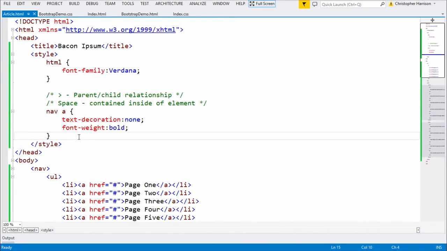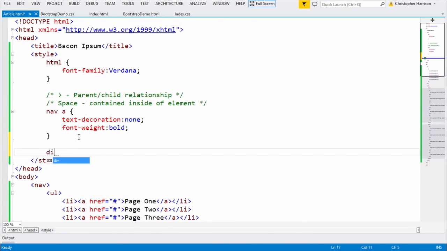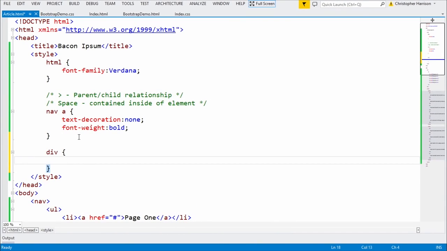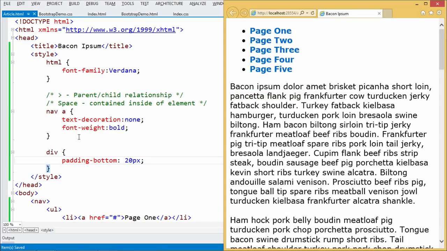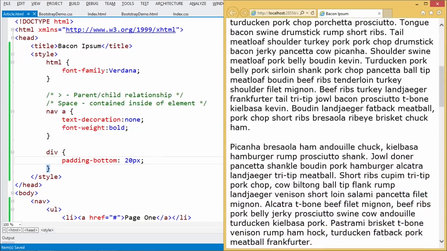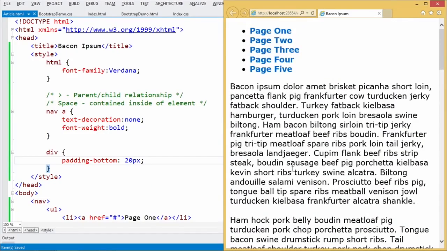I am going to do one real quick thing, only because it's bothering me. Heather's going to talk about this a little bit later, but I am just going to do padding bottom, and let me just do 20 pixels. There we go. It was really bugging me. I needed a little bit of space there.